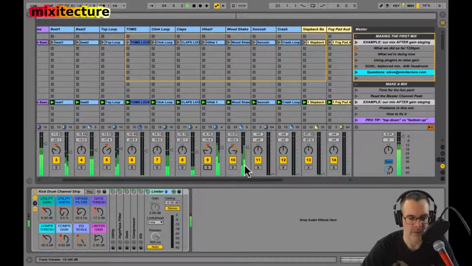And then maybe, interestingly enough, when you pan sounds to the side, you don't need as much of them. So just the simple act of panning a sound off to the side, you can usually bring it down a little bit. All right, keeping it moving on.